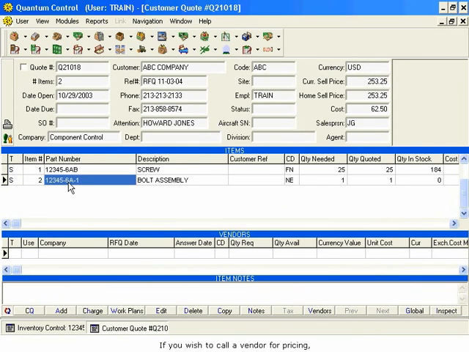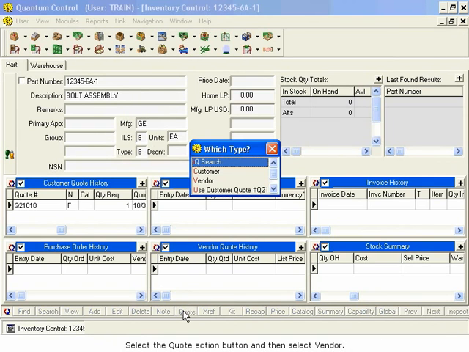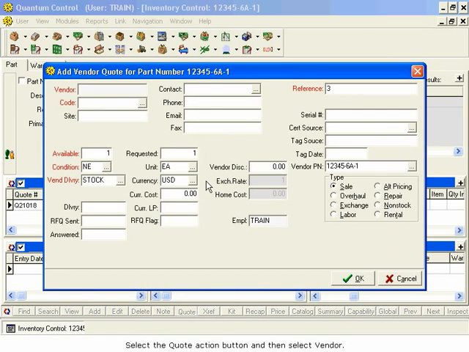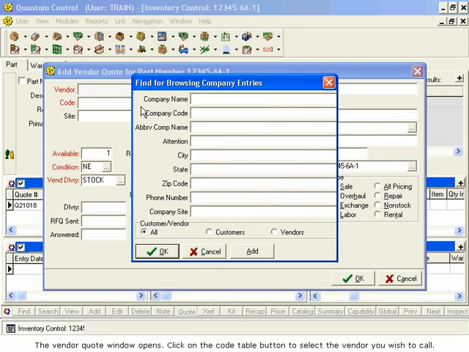If you wish to call a vendor for pricing, you may create a vendor quote from the inventory to record the vendor's quote directly. Please note that you may not print an RFQ to the vendor using this method. Select the Quote Action button and then select Vendor. The Vendor Quote window opens. Click on the Code Table button to select the vendor you wish to call.